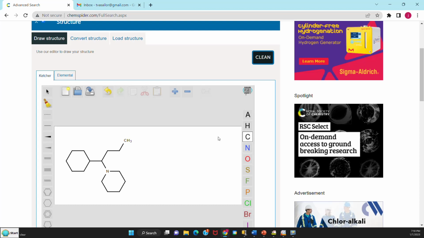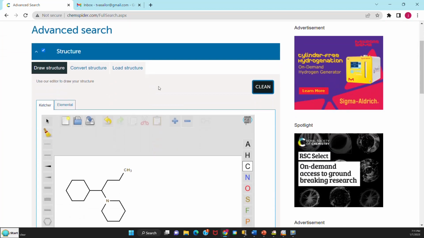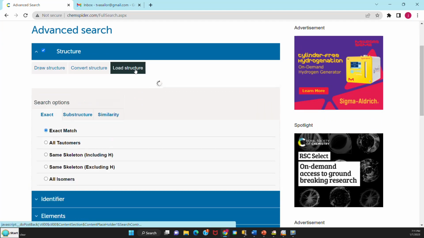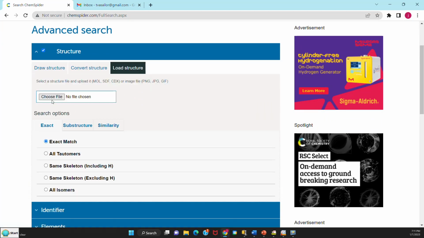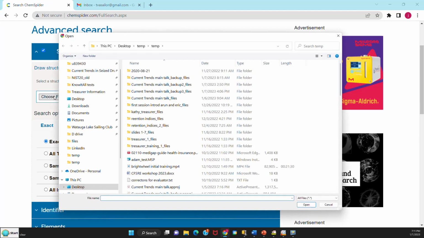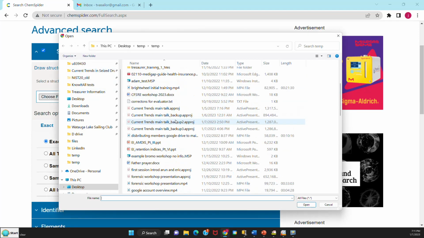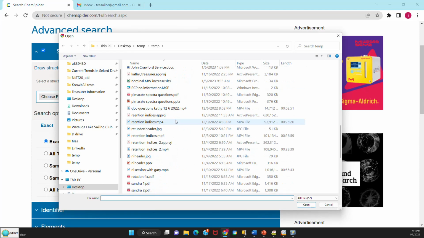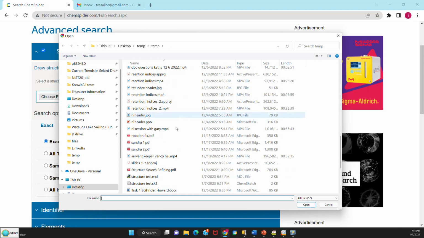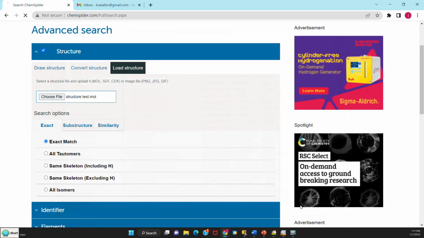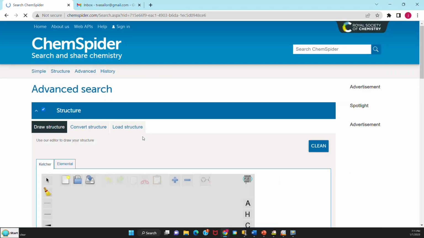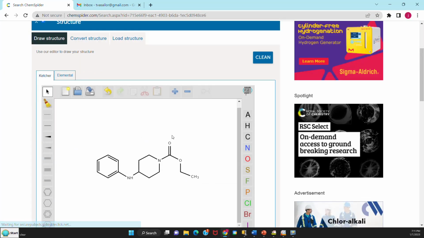The other thing you can do if you want to is load a structure. So you can go find a structure on your drive that you've saved in your drawing program. I've saved this one called, I think, structure test.mol. And save it as a mol file because that's one of the file formats that ChemSpider can import. Just say open. Now you can see I have my structure here.